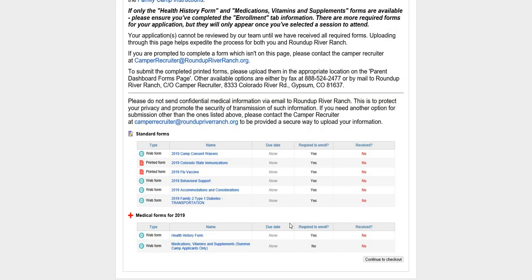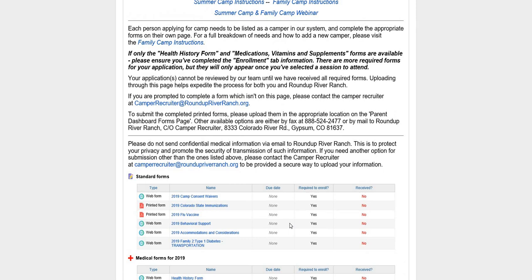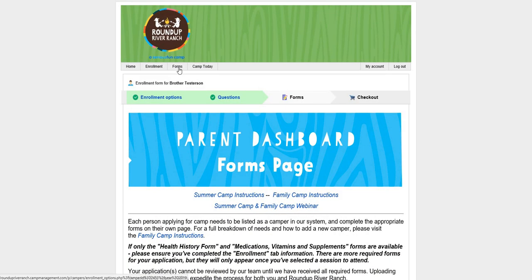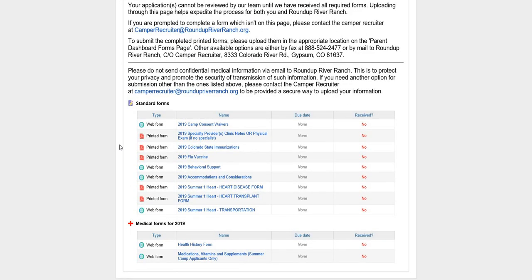once you get all the information in here. And we know it's a lot. We know that it takes time. So you don't necessarily have to go through all that process to get to this forms page each time. You can just click up here on forms, and you'll see everybody in the family is listed here. And then you can just click on the person to see their own forms page and be able to submit that person's forms specifically.